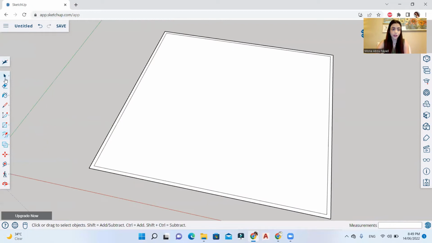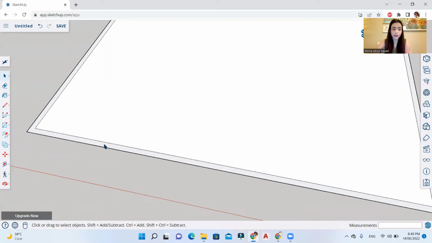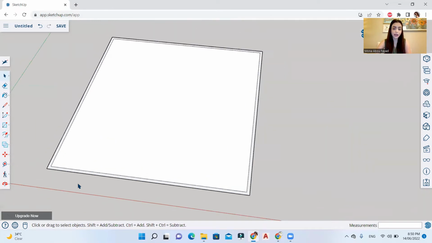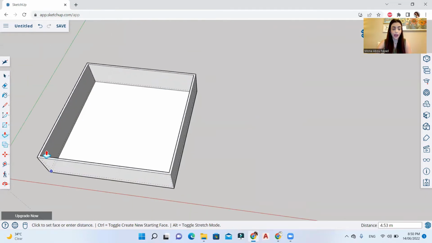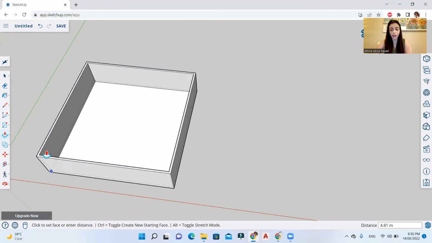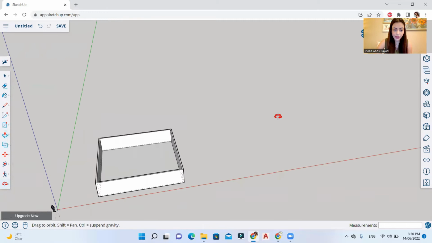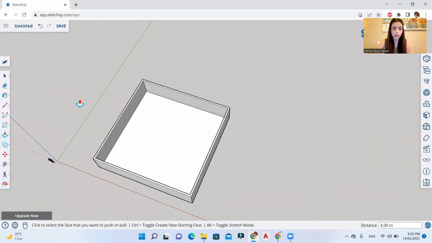So now what SketchUp did is that it separated the two surfaces like that. So this is going to be my wall. So I'm going to start with my walls. I'll go to my push-pull tool, this one right here, or you can activate it by pressing the P key on your keyboard. Then I'll click once on this surface, pull it, and type the value. I want my walls to be 4 meters high. So I'll just type 4 and hit enter. And now, as you can see, I have my walls right here.